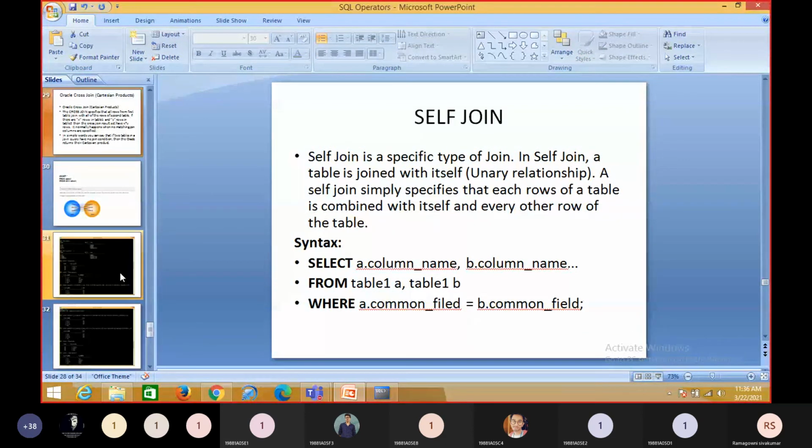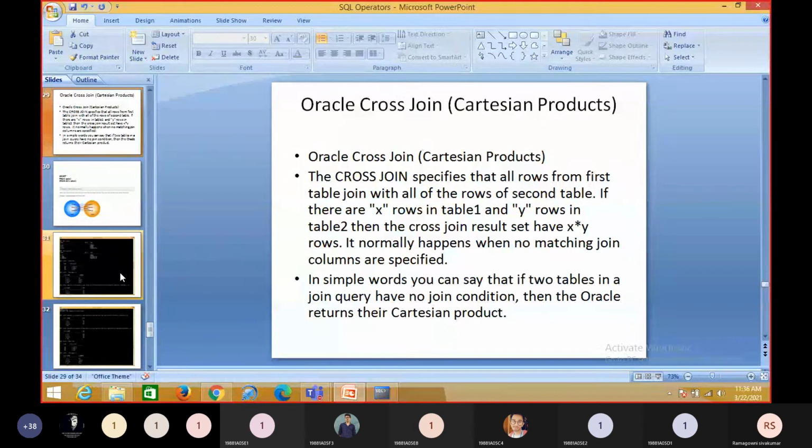After self join, we are going to discuss cross join. Cross join, this is another join. The cross join specifies that all rows from the first table join with all the rows of the second table. If there are x rows in table 1 and y rows in table 2, then the cross join result will be x into y. For example, 3 rows in one table and 3 rows in another table, now the result will be 3 into 3, 9 rows. 9 rows will be available.